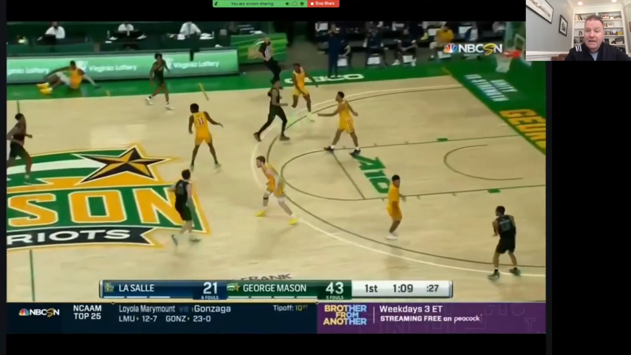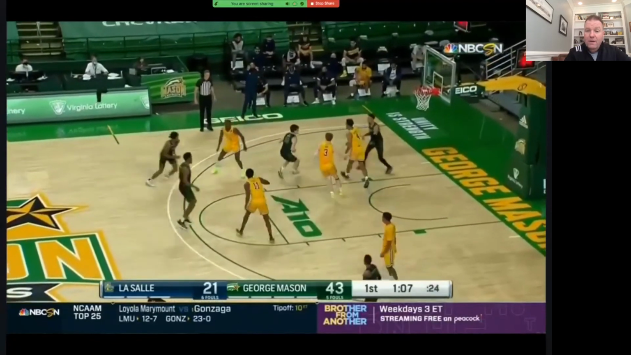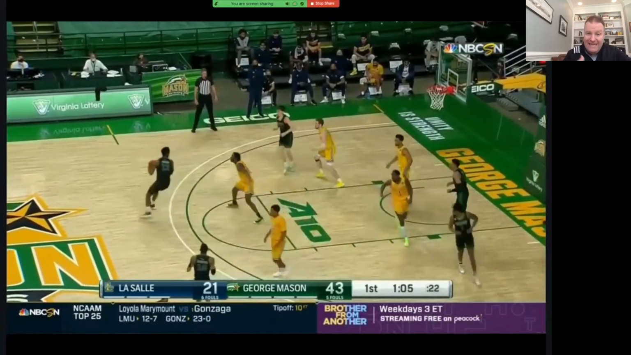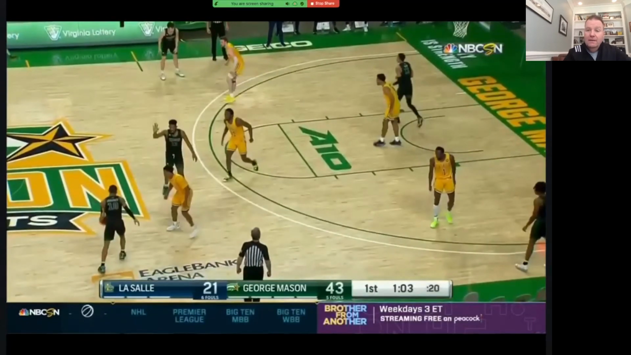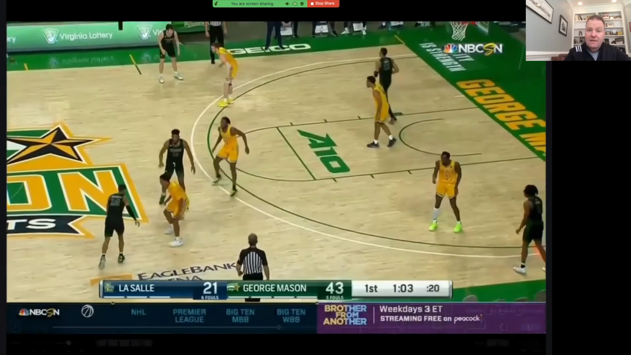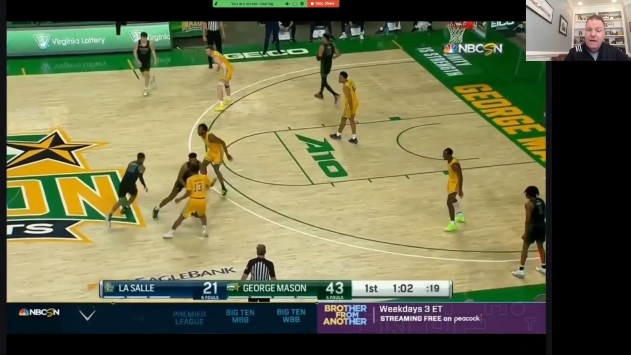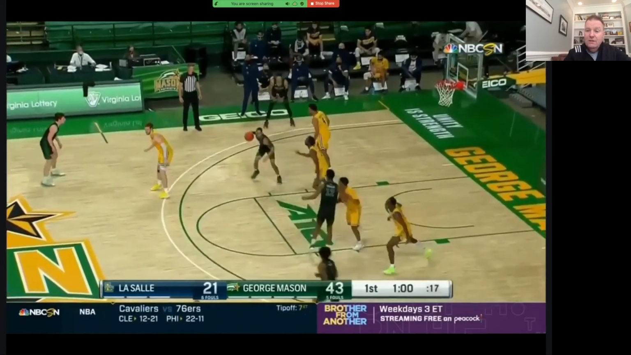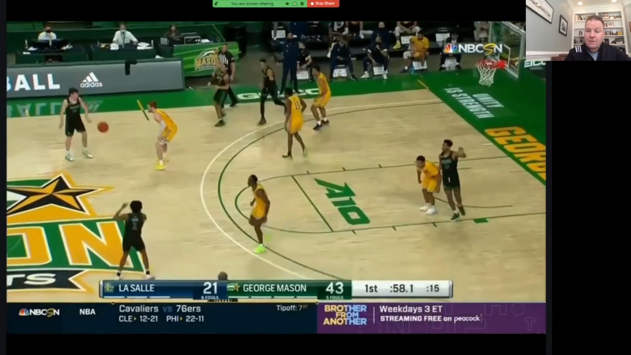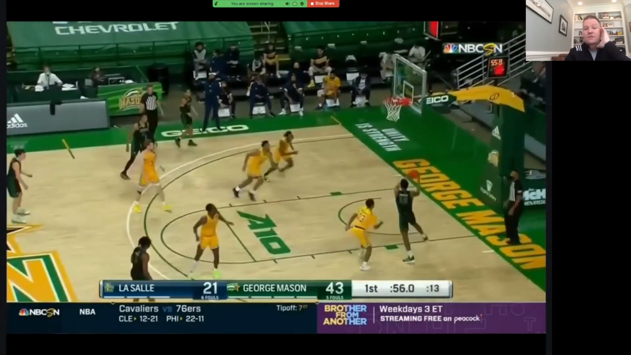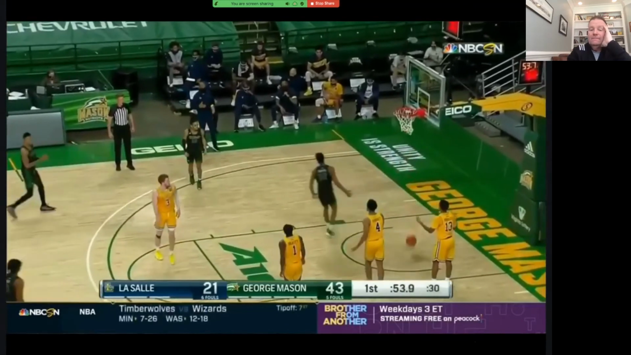Here we attack in transition, probe, nothing's there, and now we can get right to offense. And I think that's what's really important. Get this other forward out to a spot. He's getting himself out to the alley spot. Here's a spread. We got a switch. Recognize the switch, throw the lob.